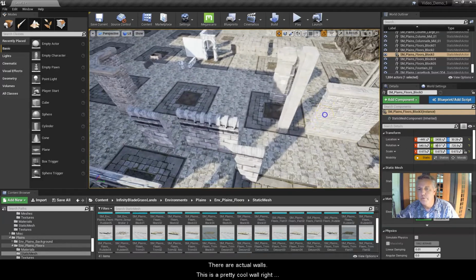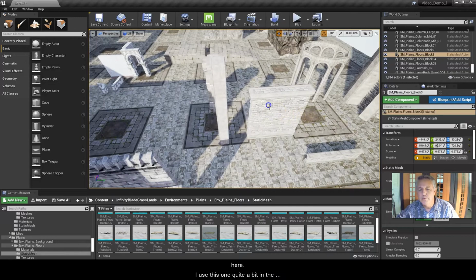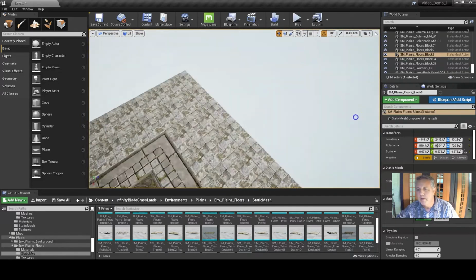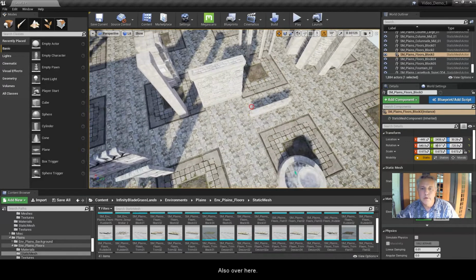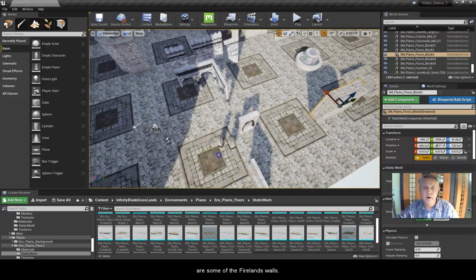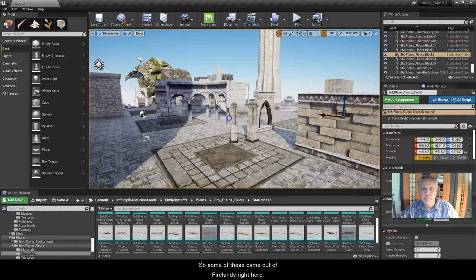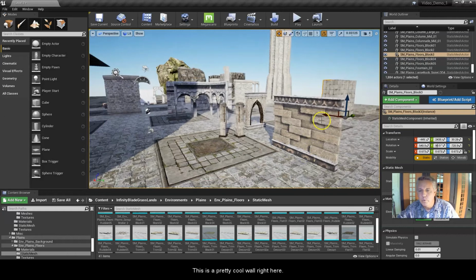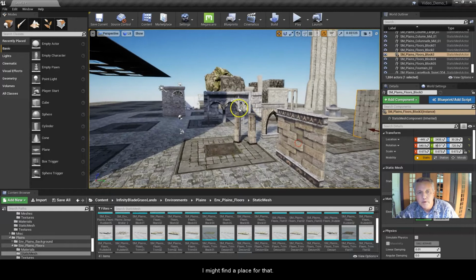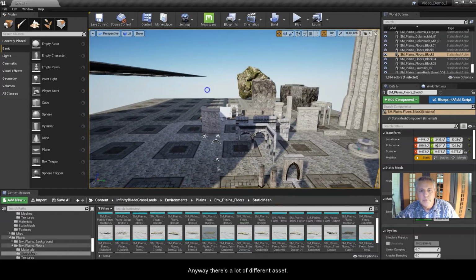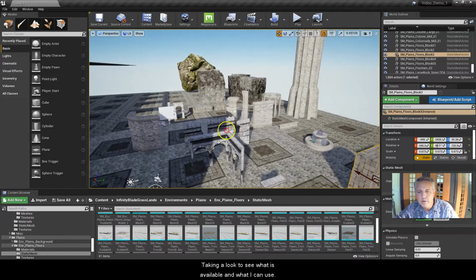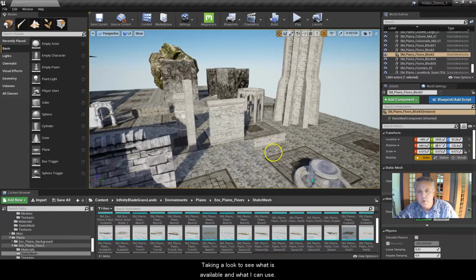There are actual walls. This is a pretty cool wall right here. I use this one quite a bit in the demo video that I made at the beginning. Also over here, next to these, are some of the Firelands walls. So some of these came out of the Firelands right here. This is a pretty cool wall right here. It's got some really good definition on the bricks. So I might find a place for that. Anyway, there's a lot of different assets. I like pulling them out like this, just kind of laying them out, taking a look to see what is available and what I can use.